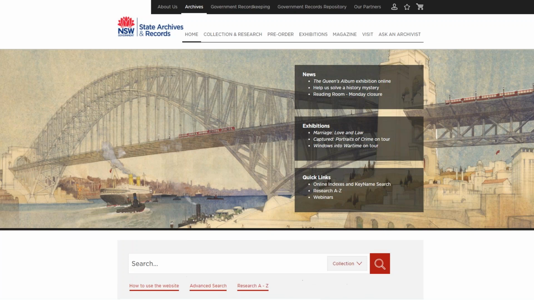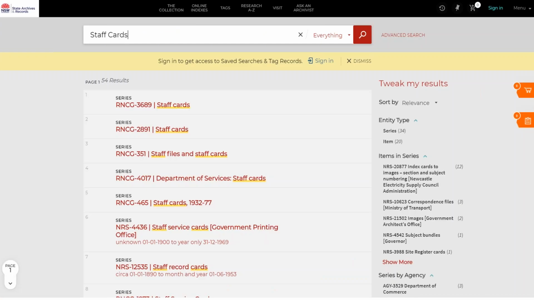We can look down the bottom and see what they have. I'm now going to use staff cards. That's one of the most powerful search terms for what you and I are interested in today. And look what we get, loads of results. Remember, if you want to focus in on a particular agency, you go down to the series by agency and pick the agency you want to work with.